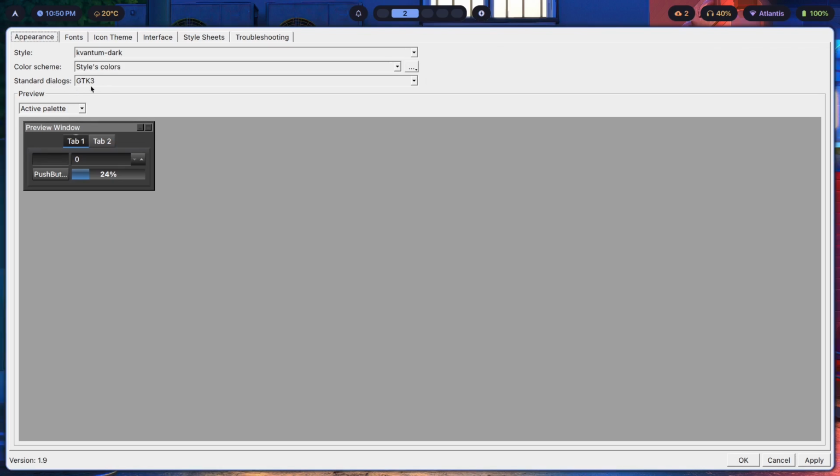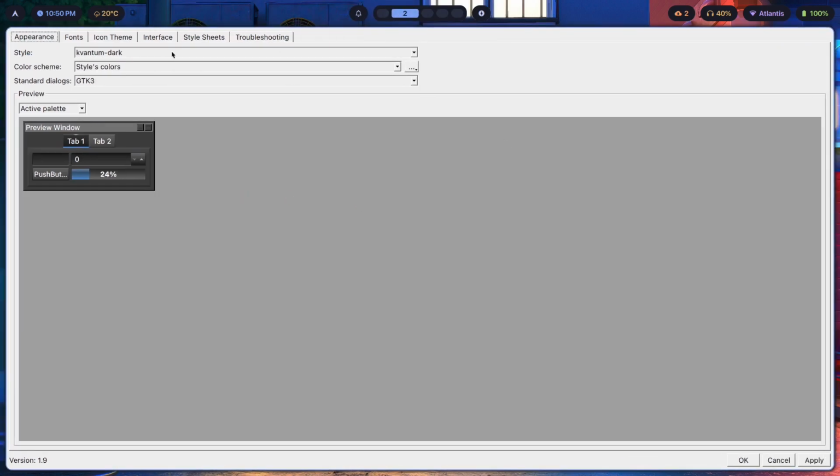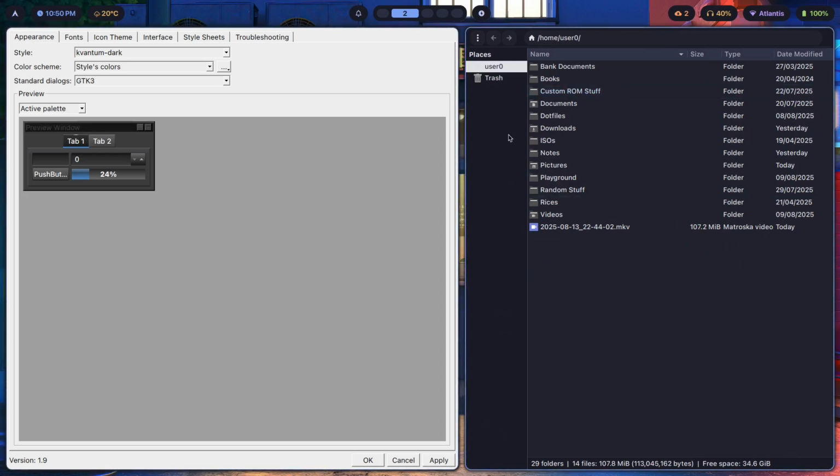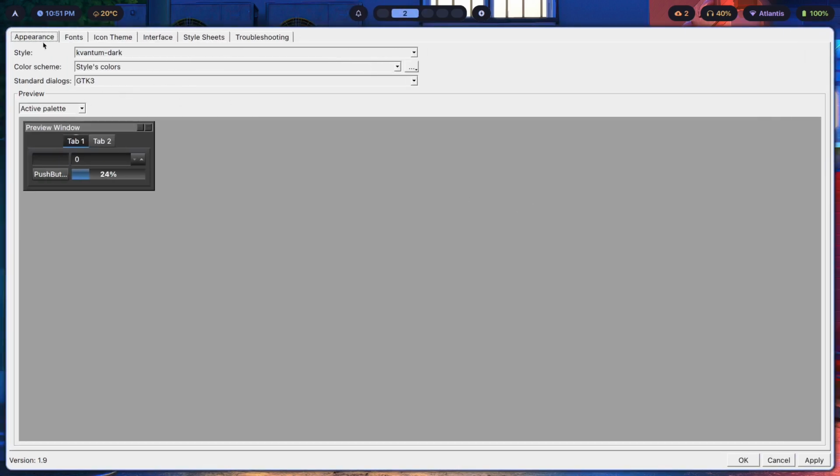Changing this standard dialogues setting to GTK3 basically makes it so that when this window shows up, it's written in GTK3. Basically, it changes the look of the window. So you don't see any of this stuff. It's a bit more minimal and it looks cleaner. Because most of us, we have the rest of our system using GTK apps. So if I show you Thunar over here, this is a GTK3 app, right? And so it's themed with the rest of the system. That's that. So that's in the appearance section.